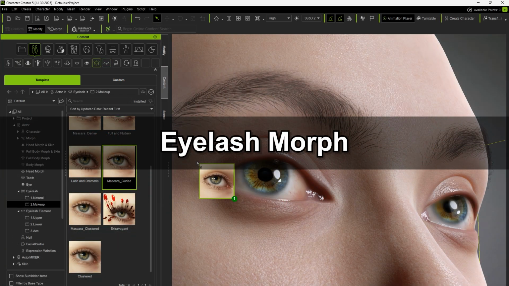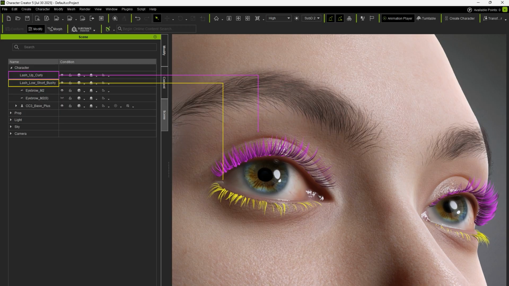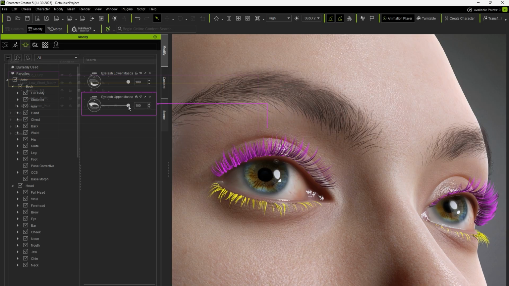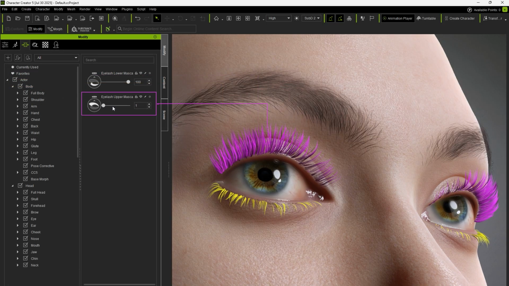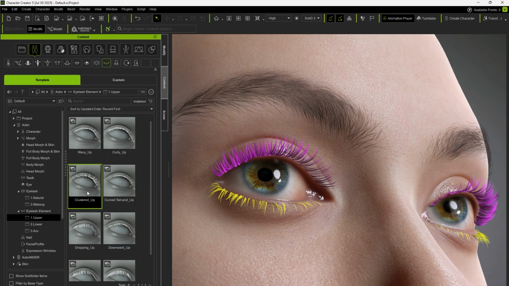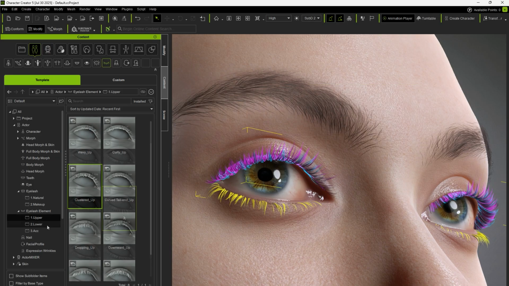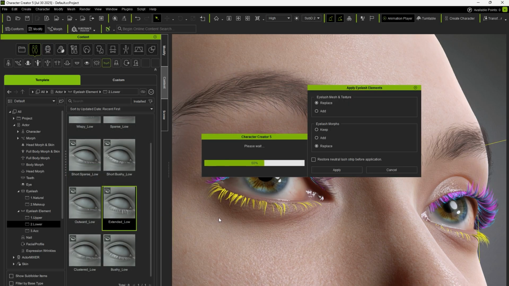Let's now move on to the eyelash morphs. We'll apply purple to the top lashes and yellow to the bottom row. The corresponding morph sliders for these lashes will appear in the morph panel. As before, we can stack additional lashes, but this time we'll select the add morph option. We'll add another layer to the upper and lower lashes and use blue and green to highlight the new additions.